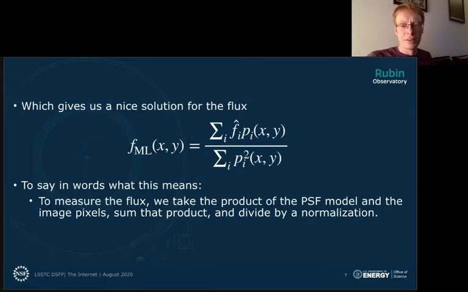In practice, that ends up being very simple to perform, because it's just a matter of making a realization of your PSF on the same grid of pixels as your source, and then multiplying these two together, taking that sum, and dividing by the normalization.